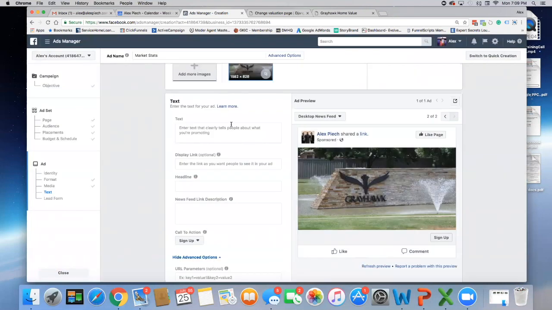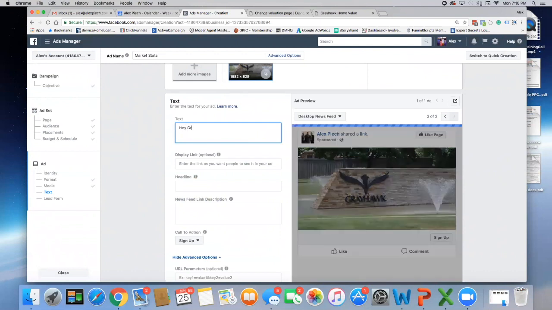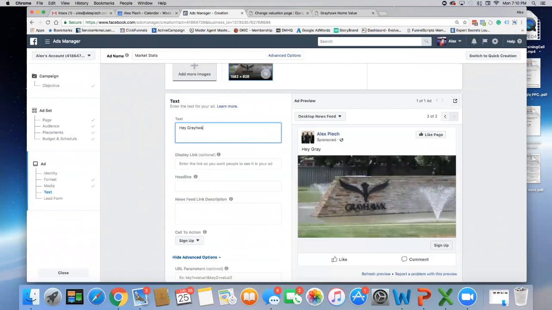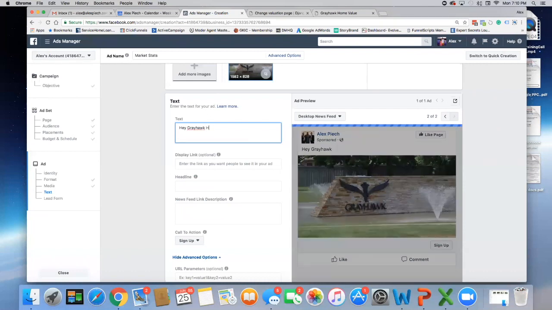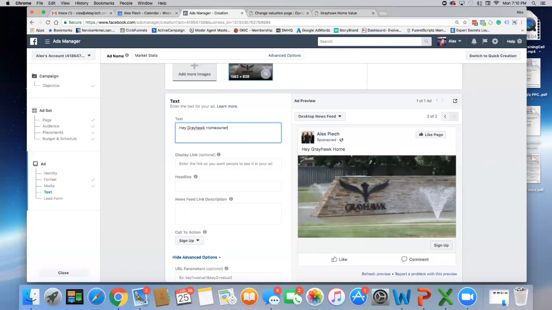All right, so moving on, the text which appears above the image. What I wrote out is we're going to want to call attention specifically to homeowners that live in Greyhawk. So, "Hey, Greyhawk homeowners." Obviously anybody who lives in Greyhawk, this is going to capture their attention along with the image that we've uploaded. Now, I'm going to put this on pause and type out some of the text. When I come back, I'll actually read it for you.